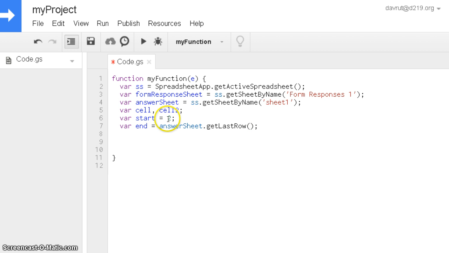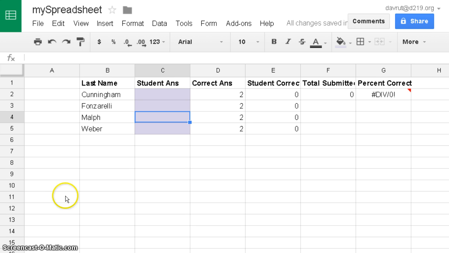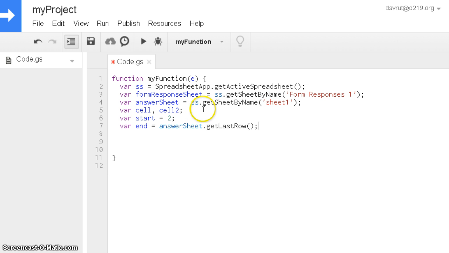Now the reason we start at 2 and go to get last row, if you consider this My Spreadsheet again, in the sheet 1, the last row you see is 5, but it'll get the last row in case you happen to have more students here. We'll always start at 2 here because we have our header row at 1. I'm going to go back to my project. I just realized that this should have been capital S for sheet.